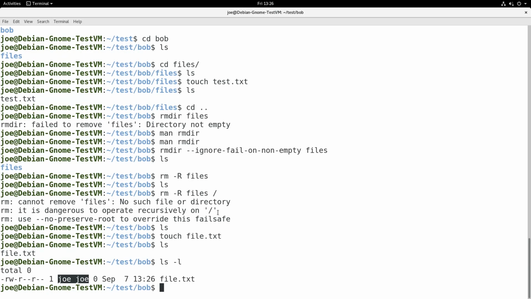So what I want to do is let's change the ownership. chown, and we'll give an account name. So let's give the account name root. We'll make root the owner of this file, okay? And we'll do file.txt, right? That's perfectly fine. That will work, right?